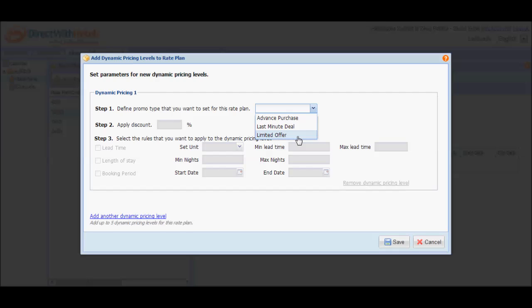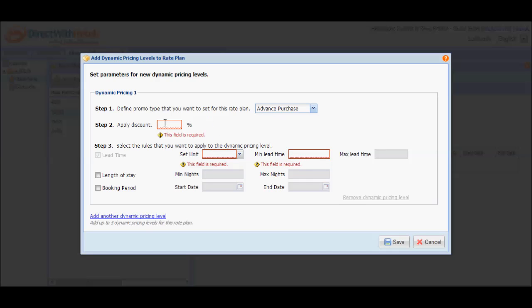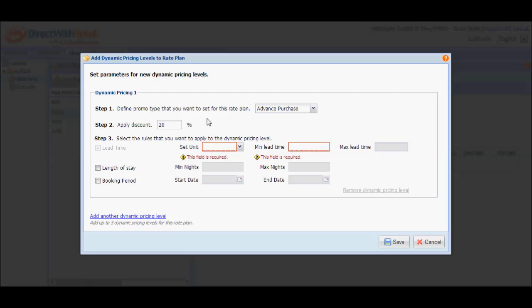Let's start with Advance Purchase. Input the applicable discount, say 20%, for this promo tag in Step 2, and proceed to configure the rules in Step 3. As mentioned earlier, setting up Advance Purchase will require you to define the minimum lead time for guests to avail of Early Booking Discount.